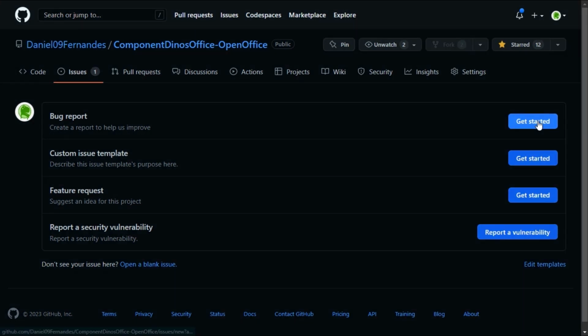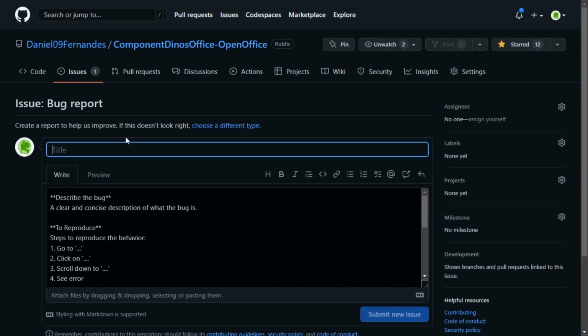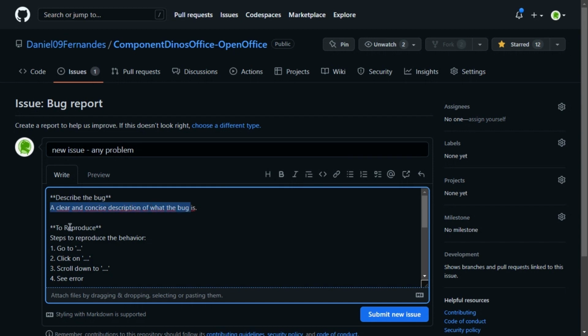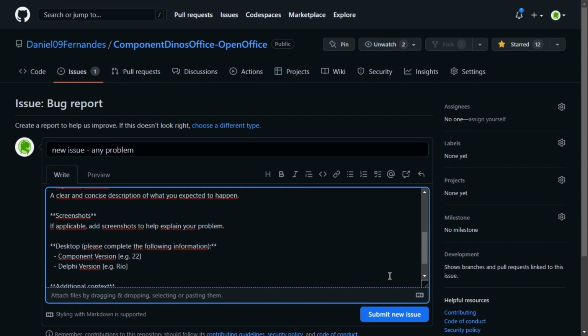To report something, go to the Issue tab, click on New Issue, and choose a category. Is it a bug or a feature? Get the template in Get Started, and fill in the fields: title, description, how to reproduce, if it's a bug. If you want to submit a solution, you can also write it. And if possible, attach the file and click Submit.